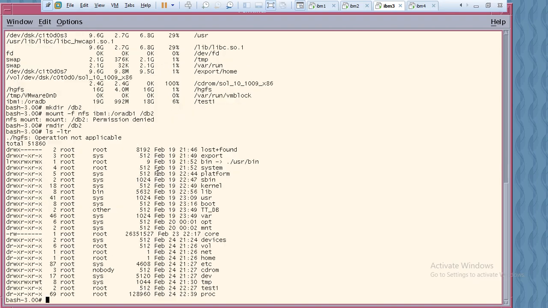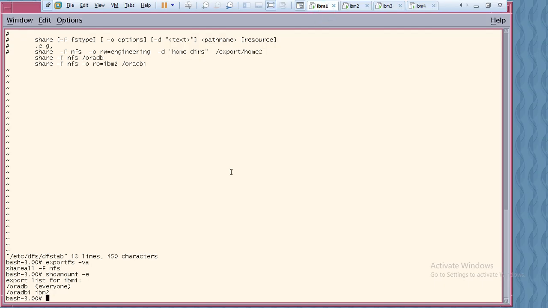Okay, now take an example. Suppose I want to give some access to IBM 3 and IBM 4. I want to give share point access to IBM 3 and IBM 4, and I don't want to give it to IBM 2. So how can it work? Let's go ahead and do the same.